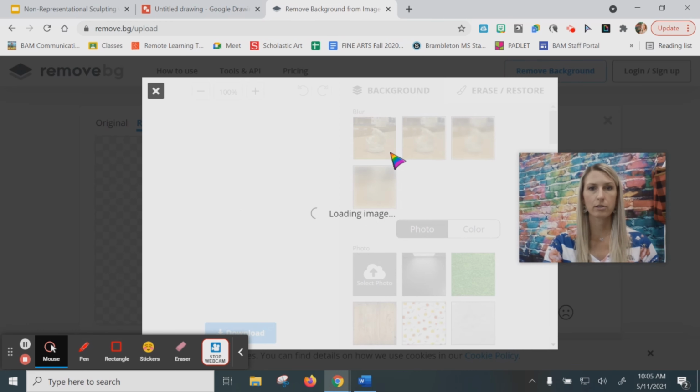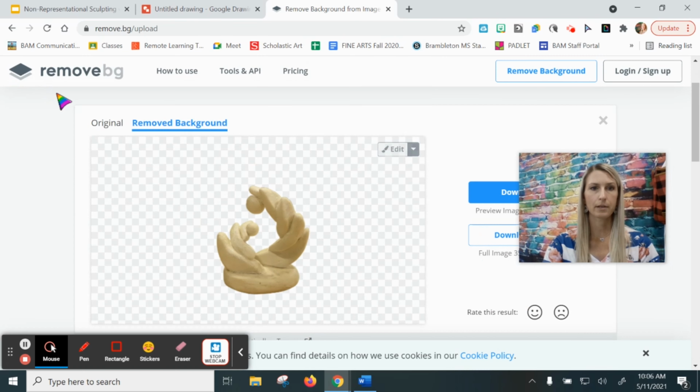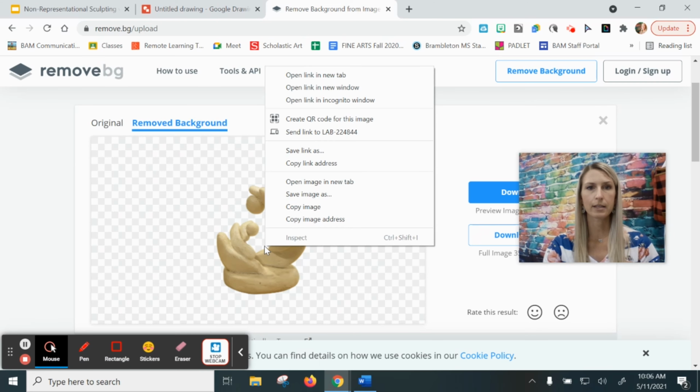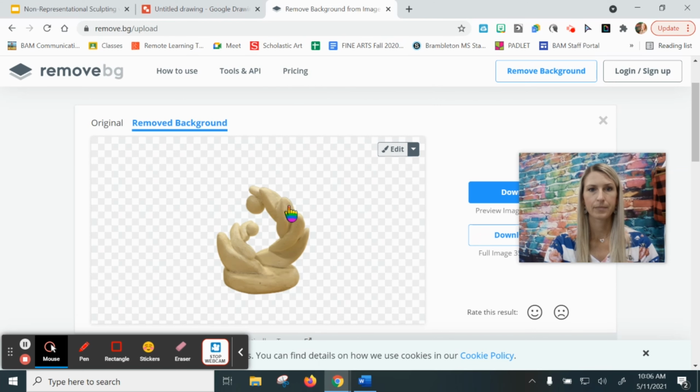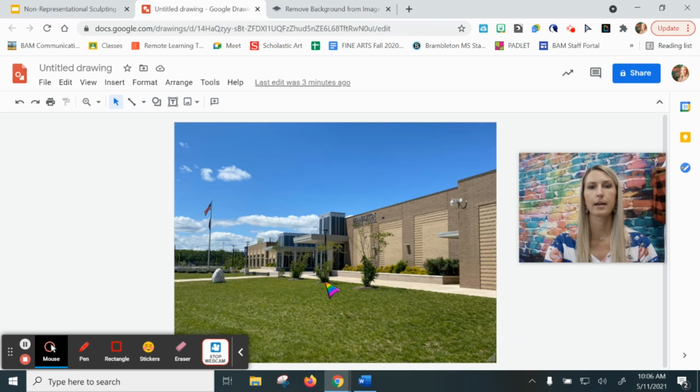If you need to do any editing, you can click Edit, and occasionally, depending on if you had anything else in the foreground close to your sculpture, you may have to edit some things out, and you could do that using the erase function up here. What I'm going to do is copy this and paste it into my Google Drawing. So I'm going to right click, copy image. I'm going to then go to my Google Drawing, which is in a separate tab, and I'm going to paste this. So right click and paste.